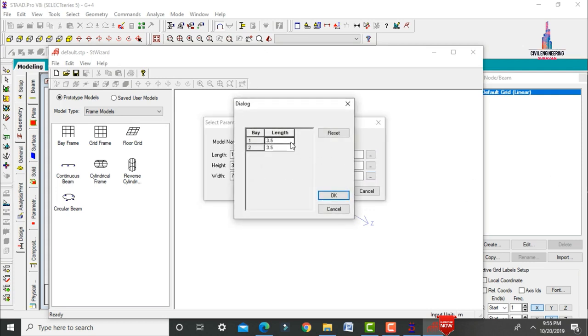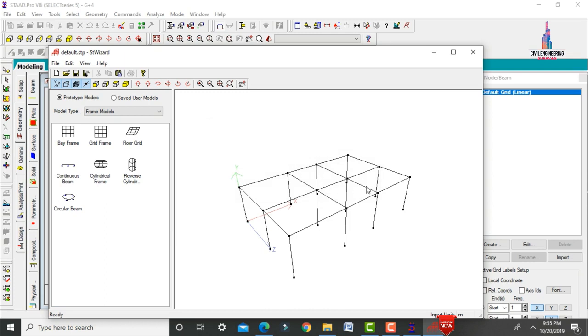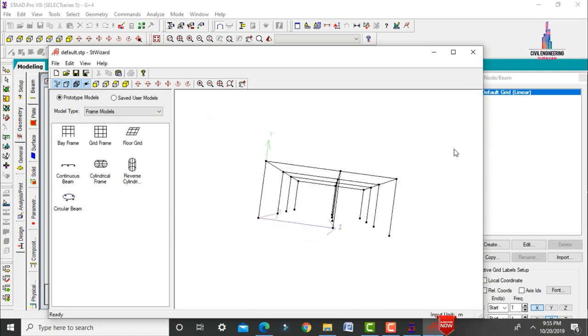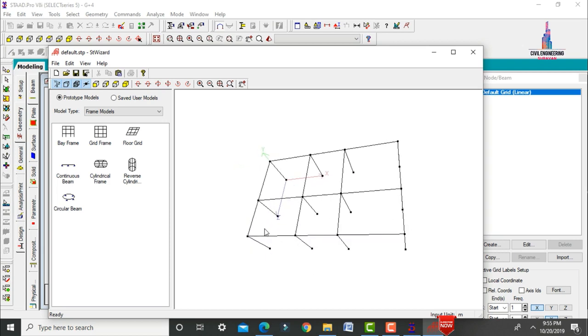Now I am selecting the first bay length as 4. Again I am selecting the second bay length, which will be 3 here. Click on apply. So it will open your respective model here like this. It will consist of your frame sections of beams and columns for the ground story.